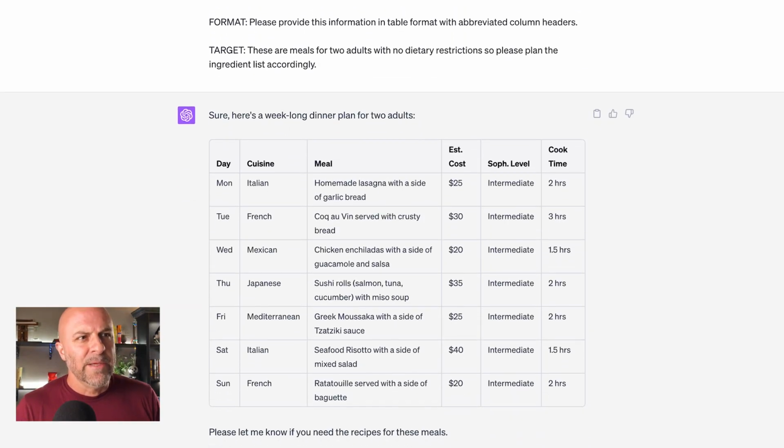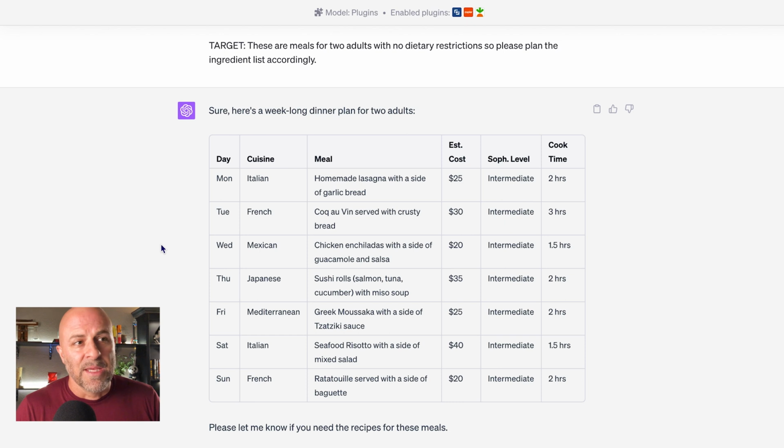So now let's see what sort of results we get. Immediately you can see in the table, it's created the things that I've requested: the day of the week, the type of cuisine, the meal itself, estimated cost, the sophistication level, and then of course the cook time. And it's given me a really nice set of options for the entire week. Let's jump in to one of the selections. We'll just go with Monday. And it looks like for Monday, we've done an Italian meal that is homemade lasagna.